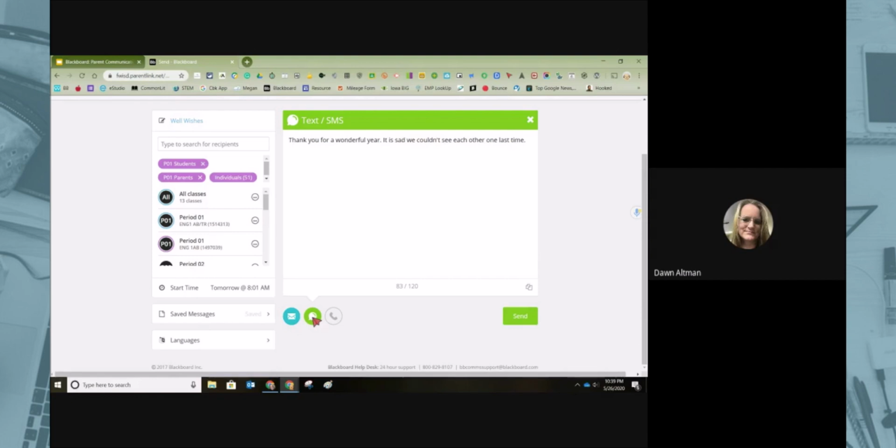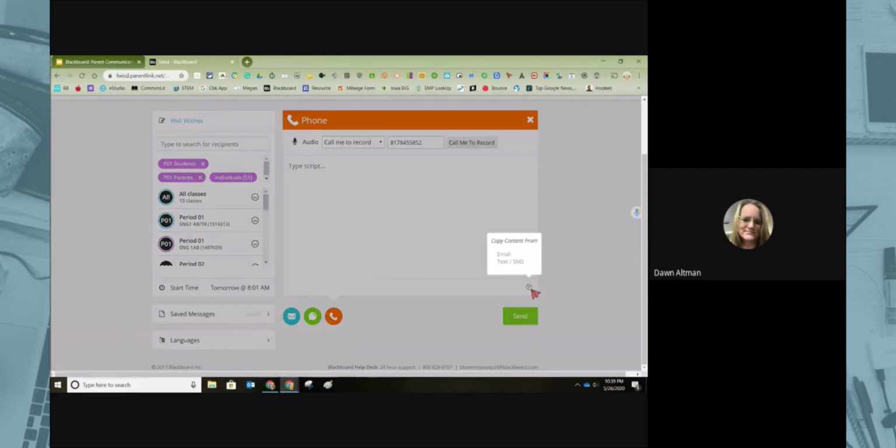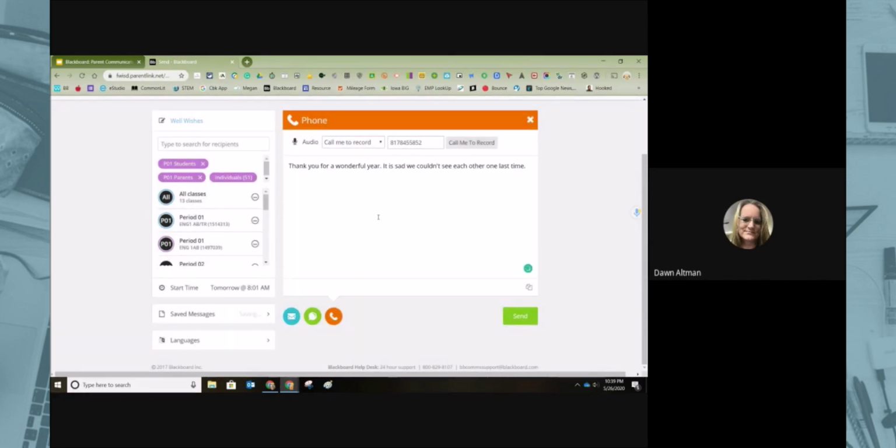The last one to look at is our phone call. Again, instead of typing a script out, I have my little pieces of paper down here in the corner. I click in the bottom right-hand corner. Since it's the same exact message, I could choose either one. It really does not matter. I'll just stick with the email one.